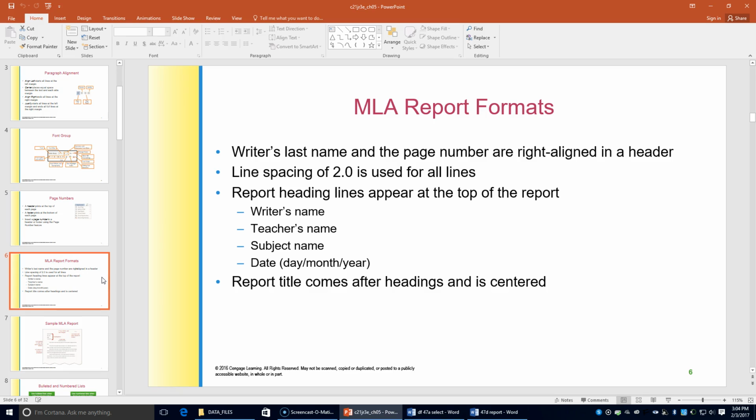For MLA report format, all margins are 1 inch. The writer's last name and the page number appear in the header. The name and page number are right aligned in the header area. Line spacing of 2.0 with 0 points after paragraph is used for all lines except for the header. Report heading lines appear at the top of the report on separate lines and are aligned at the left margin. The headings are the writer's name, teacher's name, subject, and date. The report title comes after. The title is centered. The first line of the paragraphs are indented 0.5 inches.